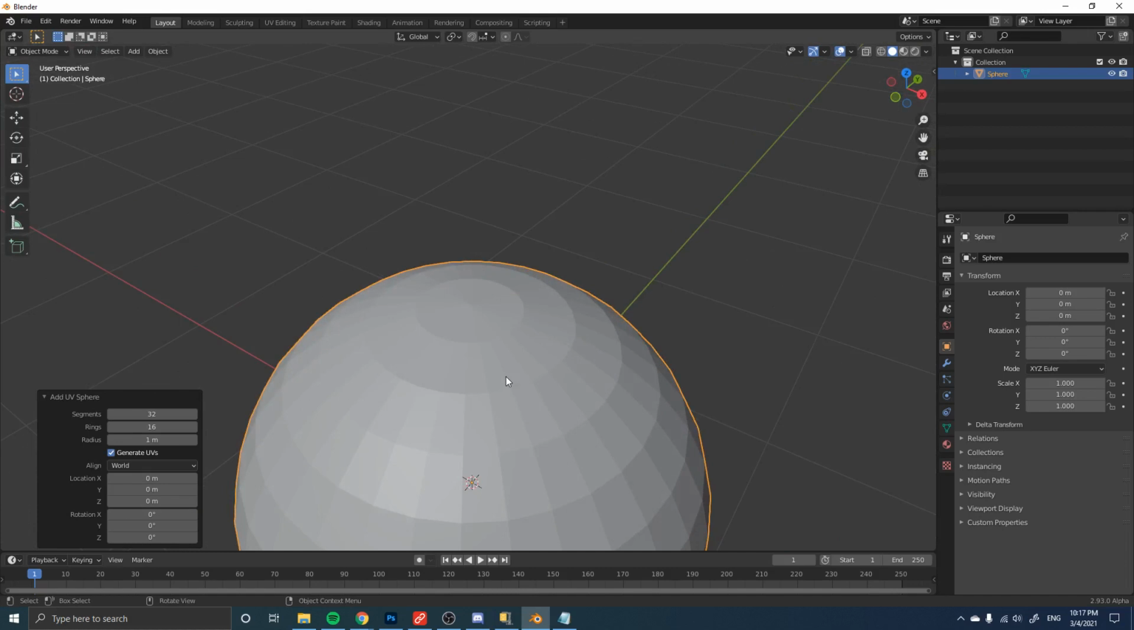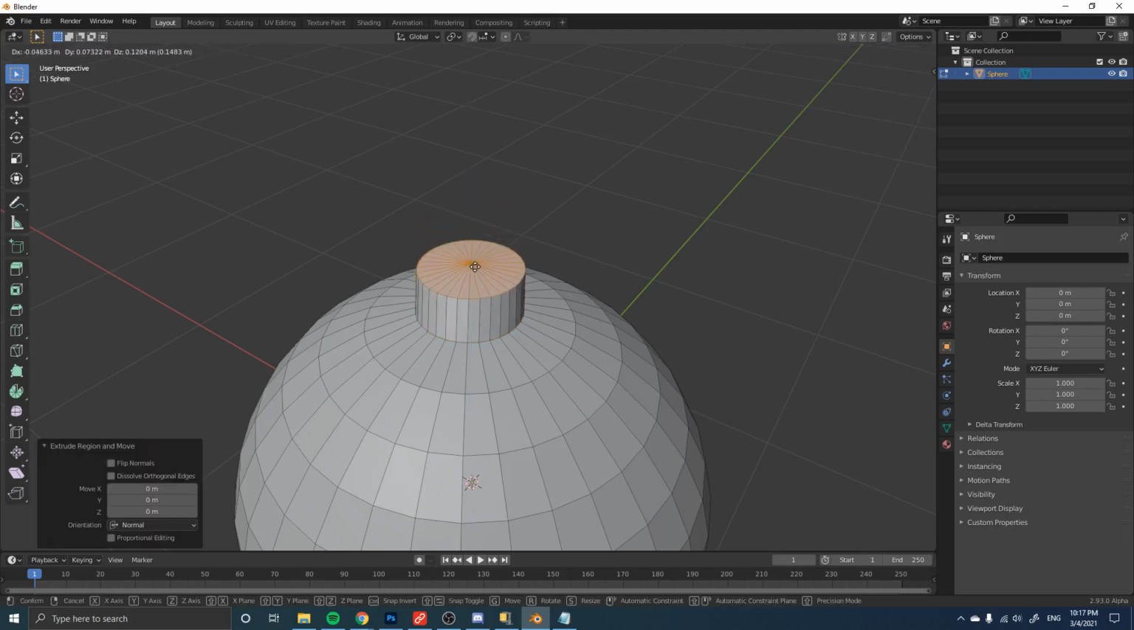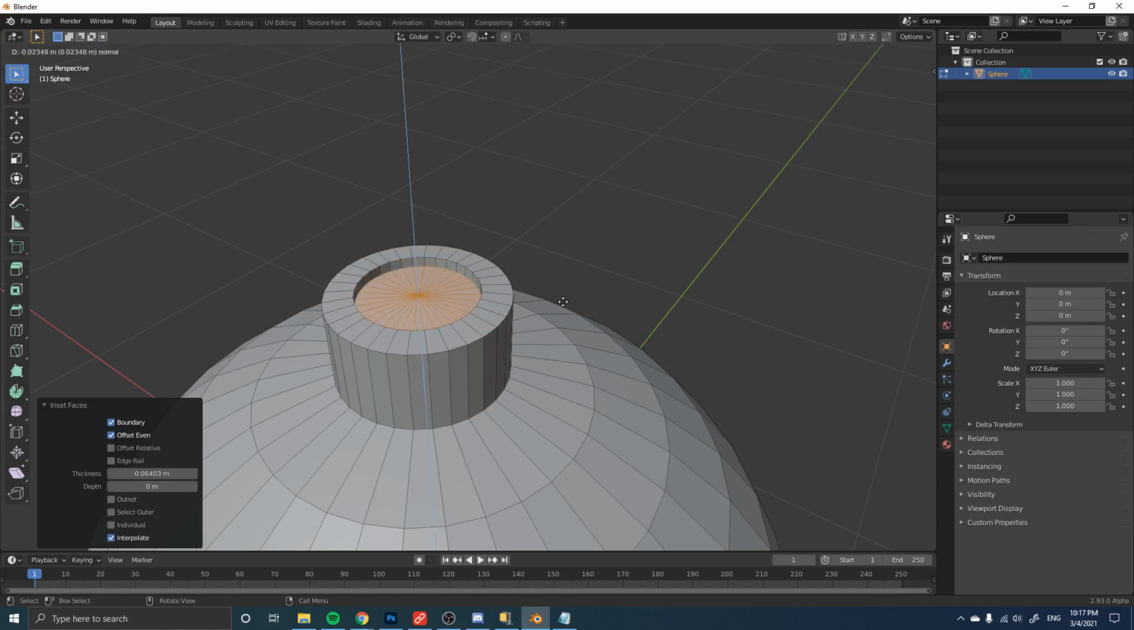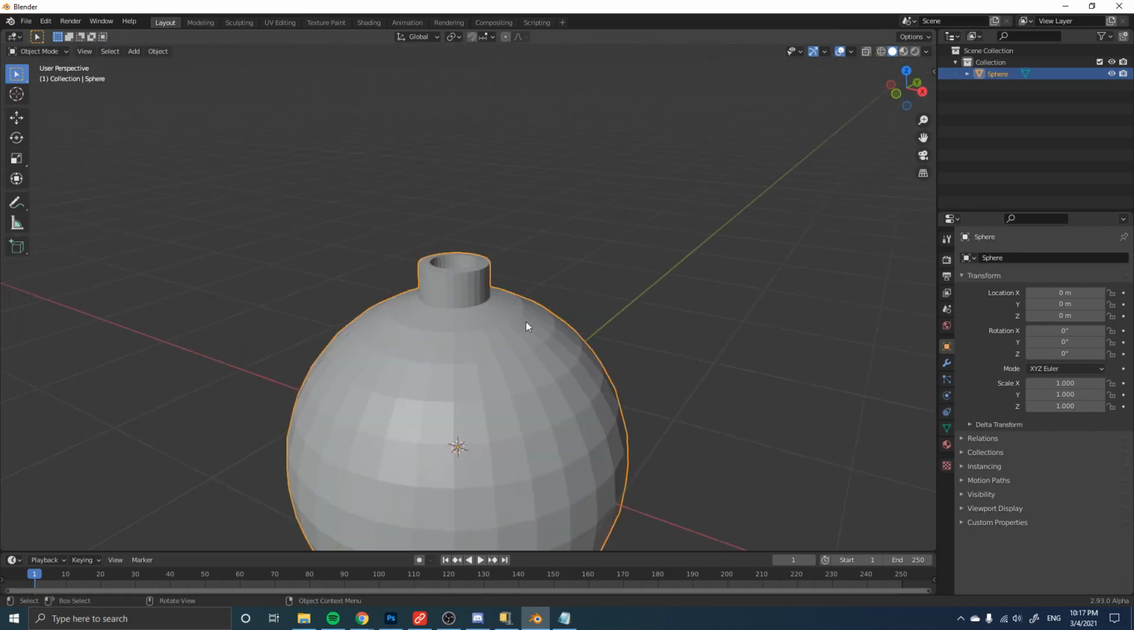So tab in edit mode, select the top faces right here, E, click, G to drag, and Z to lock on Z axis. Move it right there. Somewhere around there is good. Let's press I to inset it. Inset somewhere around there. And E to extrude, and go down like that. Somewhere around there. That's good.